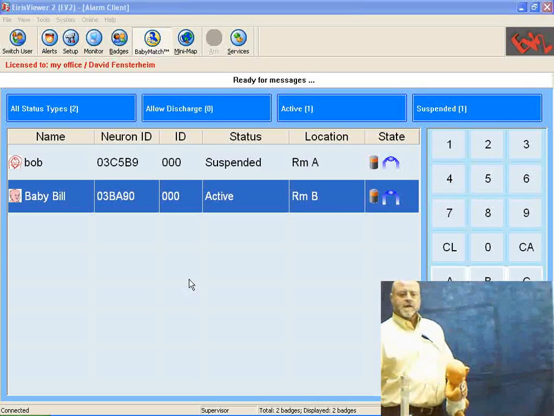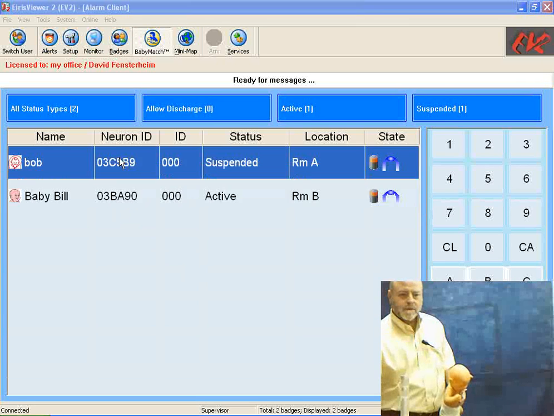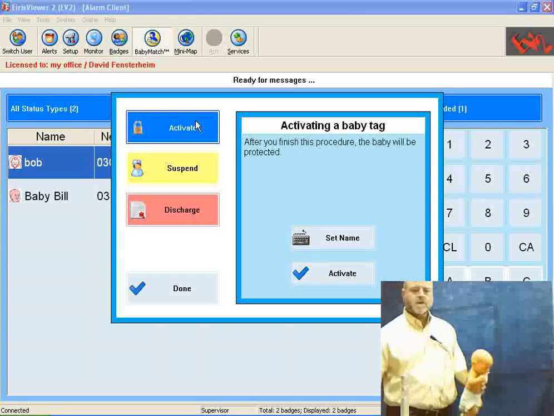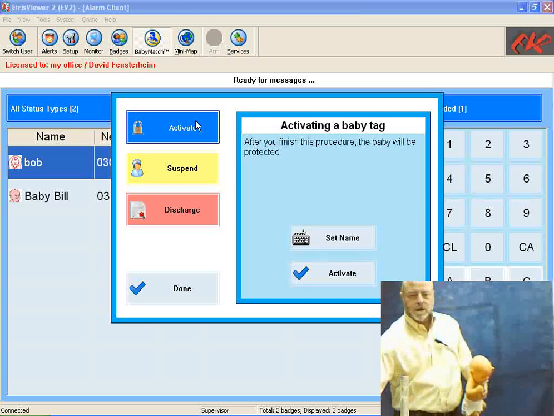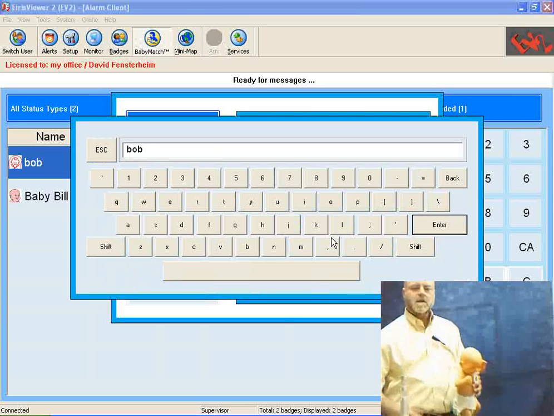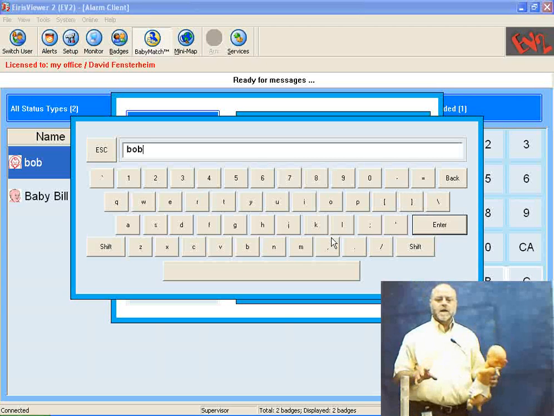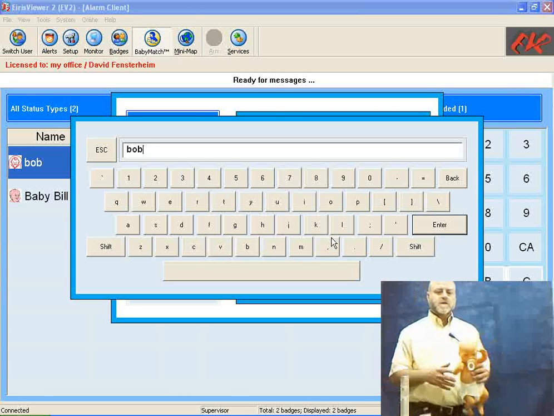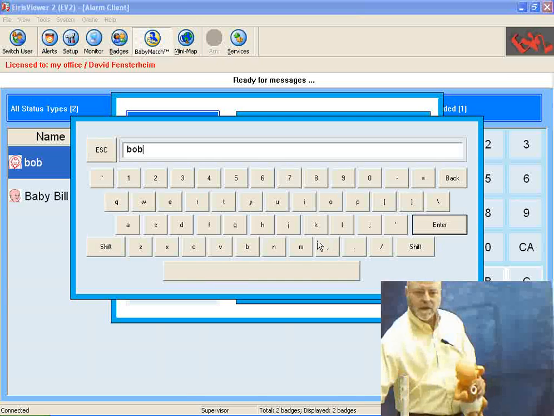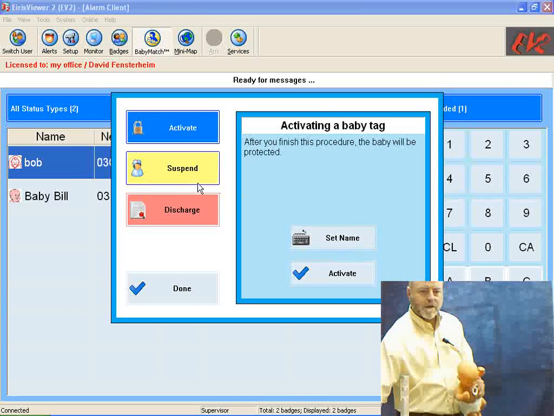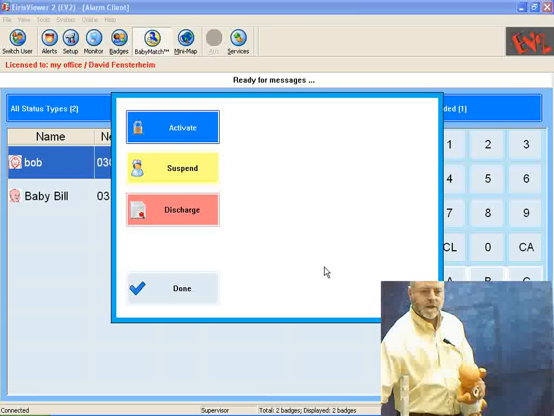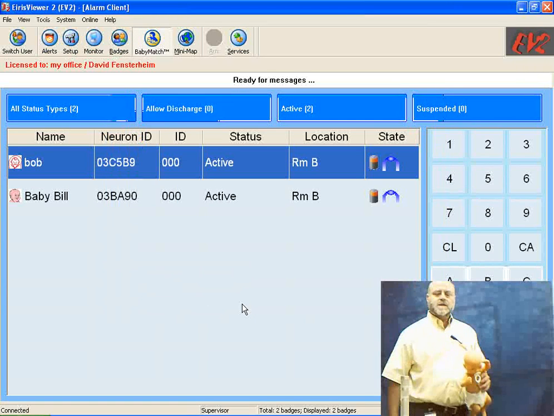Now when I activate the tag, this is true also when the baby is born, you could set the name using an on-screen keyboard. Of course, the entire system here is designed for touch screen, which is very important in a hospital environment. You don't need keyboards collecting dust. Okay, and now we're going to activate it again. It's active. And the next step is a discharge.